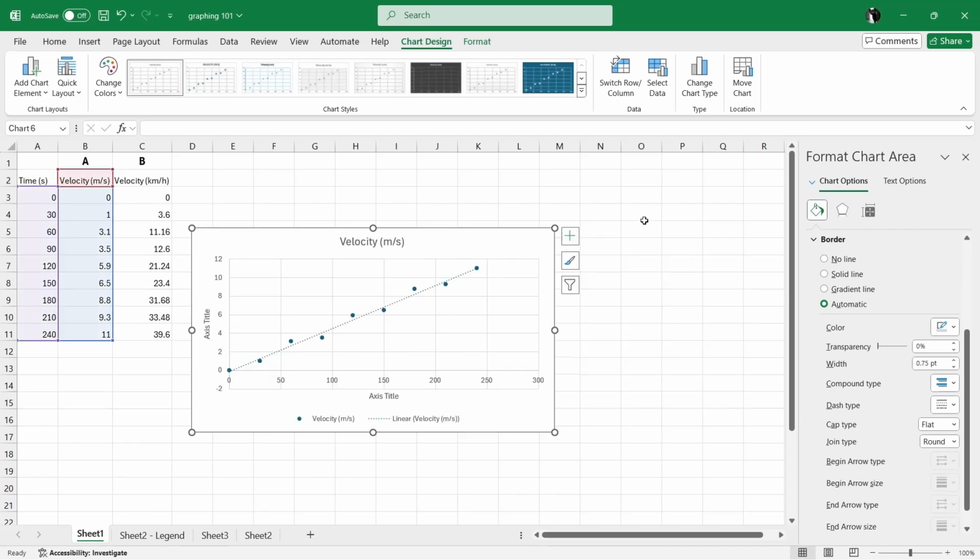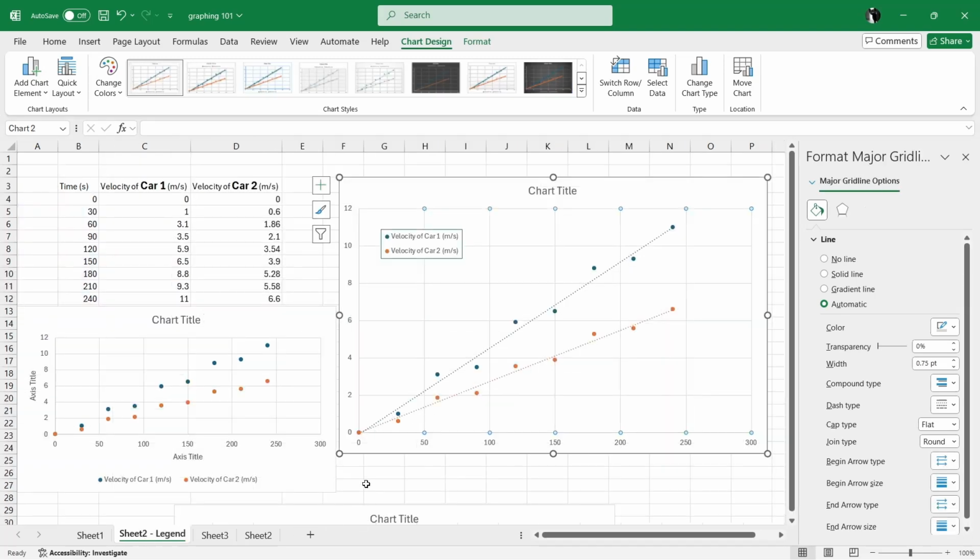Sometimes when you create a graph, Excel will give you a legend. Don't keep the legend unless it is necessary to use it. So if you only have one data set that you're graphing, then you don't need to use a legend. So on sheet 2 is an example of where you would use a legend. On sheet 2, we're comparing velocities between two different cars.